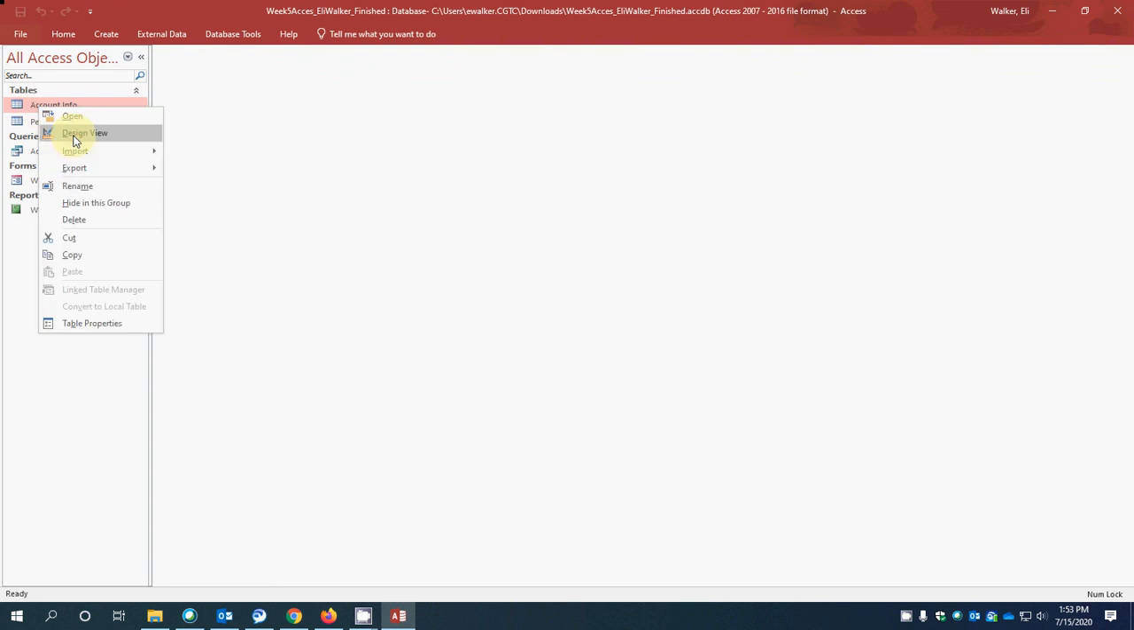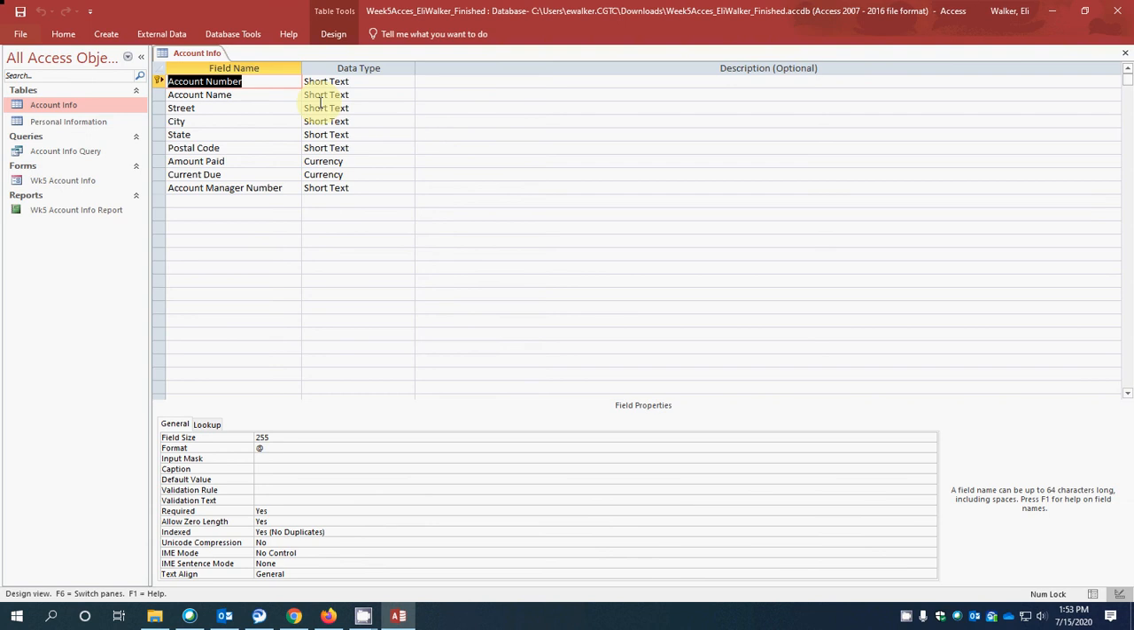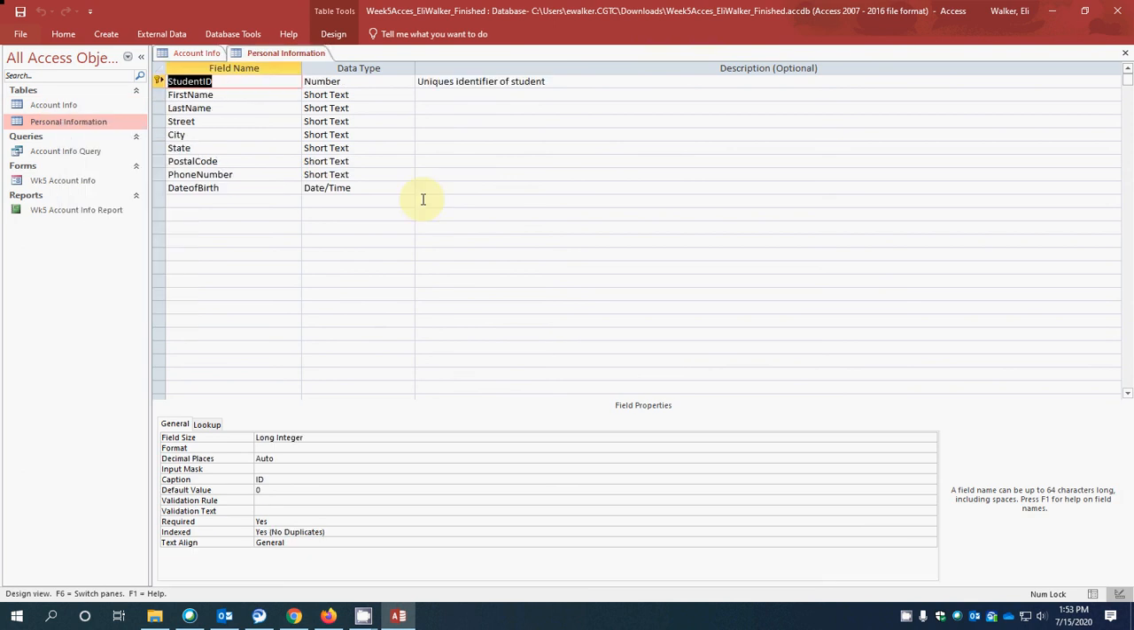But again, you've got your account info here. Here's your design. The information that you've put in here is how it is. I want you to be careful about this. So again, your personal information, account info query, WS account info. Let's look over here again in design view.